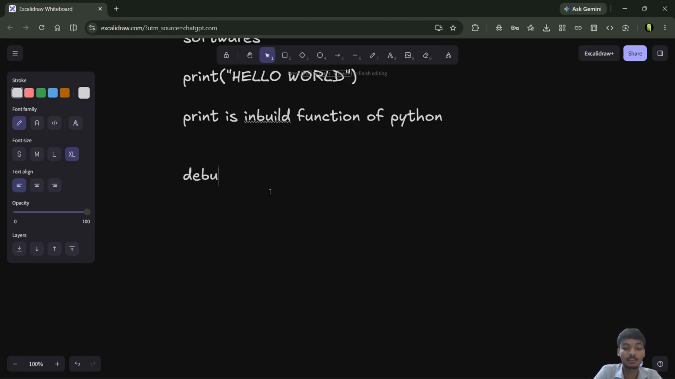Debugging is easy in Python. That's why it is designed this way. As I already told you in the first few minutes, Python is a widely used programming language in the world. It is taught in schools, colleges, universities, and coding bootcamps. Beginners use Python because it is easy to learn. Professionals use Python because it is powerful and versatile. As a result, Python has become one of the most in-demand programming languages in the software industry.